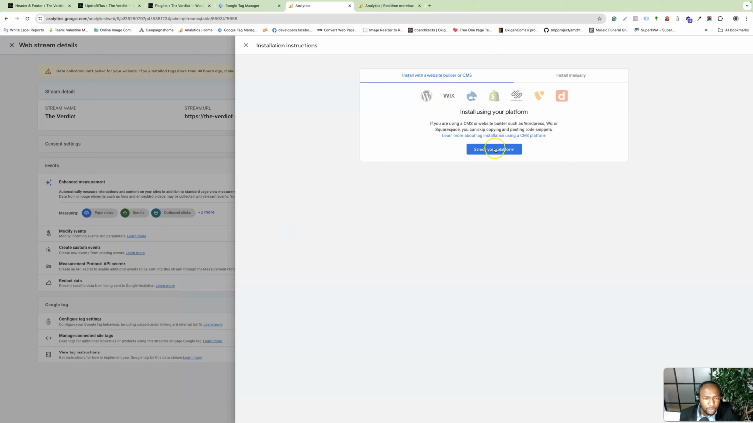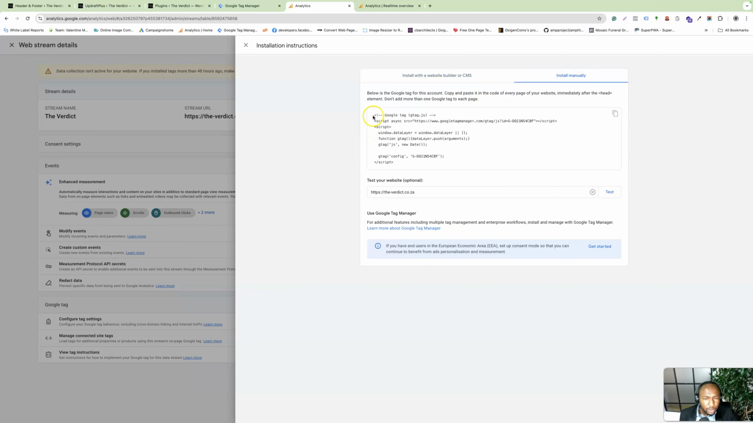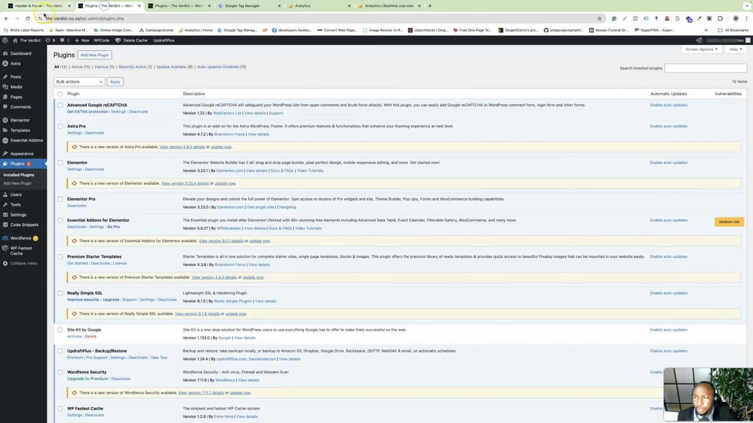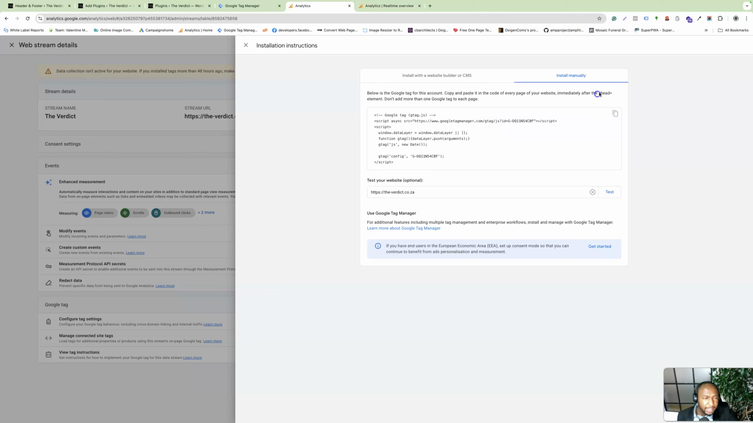So the first one was to install it using a WordPress plugin, and then we are looking for a manual method. So right now, go back to manual, and then I'm going to copy this. So we go back to our WordPress website, and then we just deactivated the plugin called Site Kit by Google. So right now I'm going to install a new plugin, and then that plugin is going to help me to navigate to a head section. So this is looking for our theme code. So it's going to help me to navigate here.